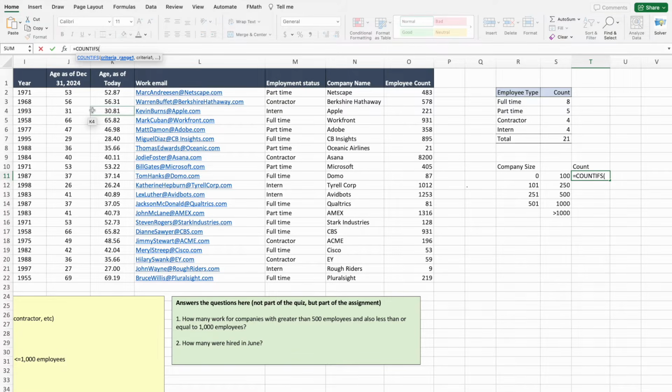COUNTIFS now. And it's asking for the criteria range. Our criteria range is this employee count. Now, what we did here for you is we went ahead and named this range. And we'll talk about naming ranges later, but what it allows us to do is go back and have a range that we highlight and name, knowing that we're going to use it over and over again. So I'm going to show you how this works, and so I'm going to bring that down. That's our range, and notice that up here it says employee count, or EMP underscore count. That's because that range has already been named for you.